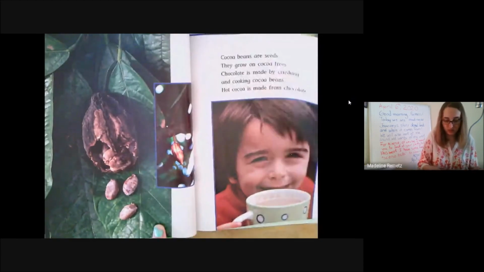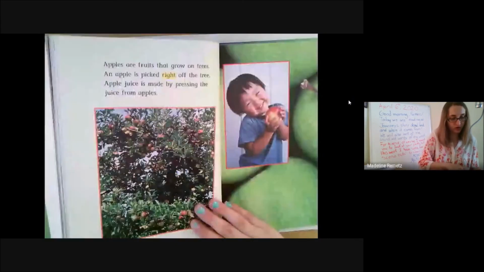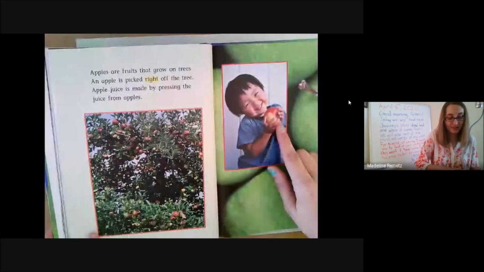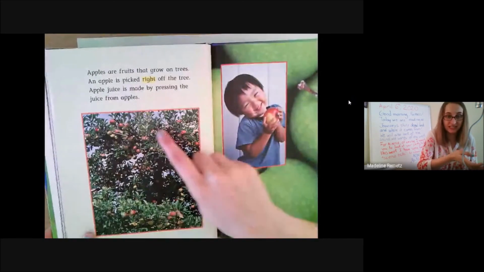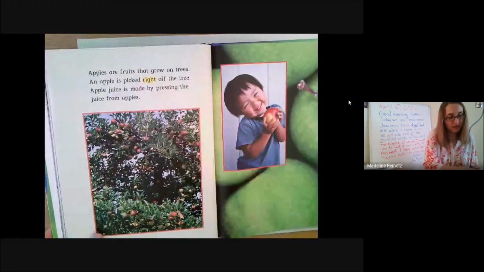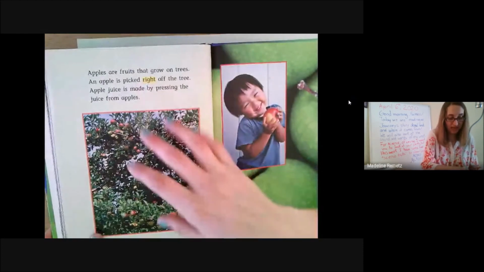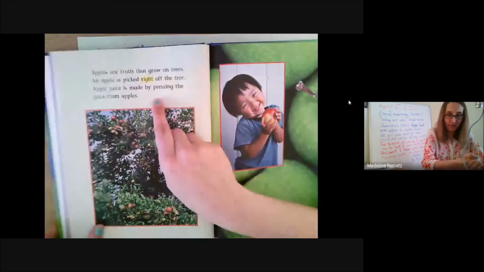Oh, look how sweet this boy loves his apple. Apples are fruits that grow on trees. An apple is picked right off the tree. Oh, there goes Ryan's sentence when he was saying right. It's picked right off the tree. Apple juice is made by pressing the juice from the apples.